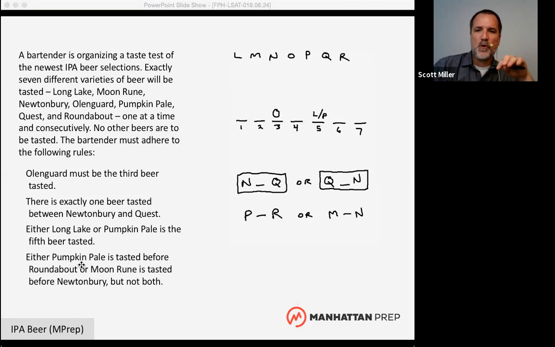But this is what the first part of the rule tells us. Either P is before R or M is before N. Okay, great. But not both. So what does that mean? Well, if P is before R, then M can't be before N. So since this is an ordering game, since there are no ties, it's exactly in order, then if M can't be before N, that means N must be before M.